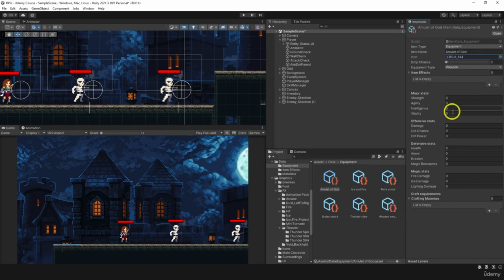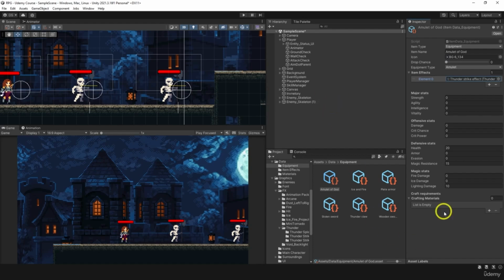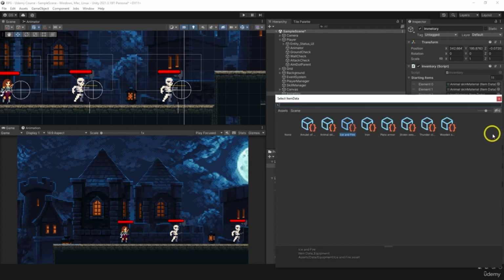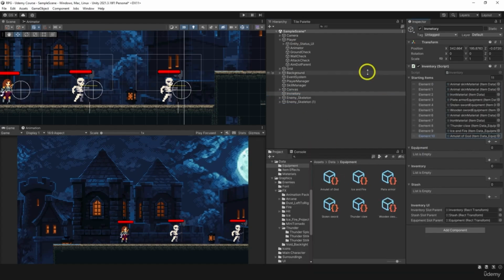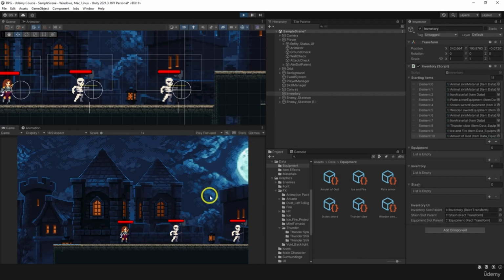If you want to put some stats on it, just do it. Let's say we have 10 lightning damage here, and magic resistance 15, and health, I don't know, 20, let's say. Equipment type, amulet, item effect, gonna be Thunderstrike. Perfect. Now let's add this to a start equipment list. You see how easy it is now to make new items with this effect? Just, you know, a couple of steps to do.